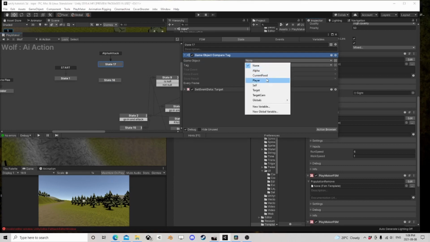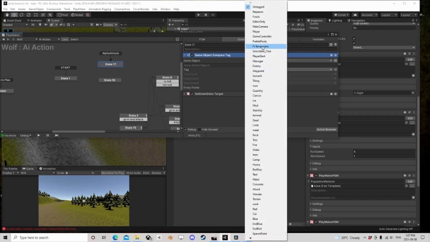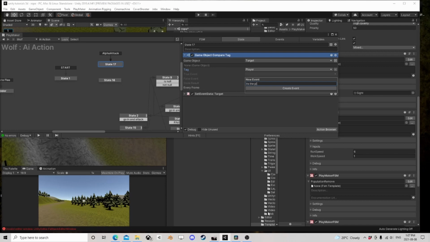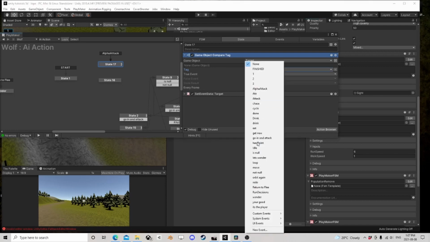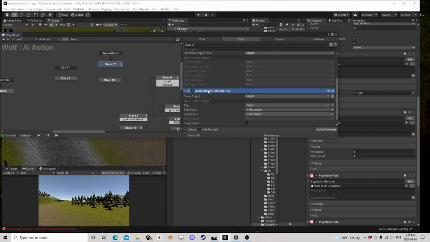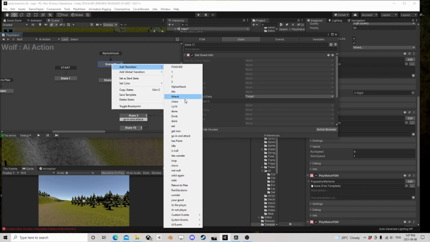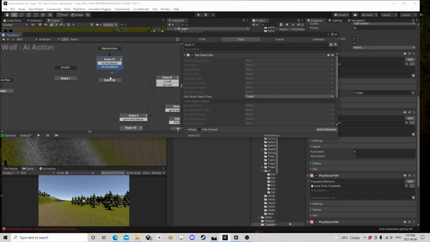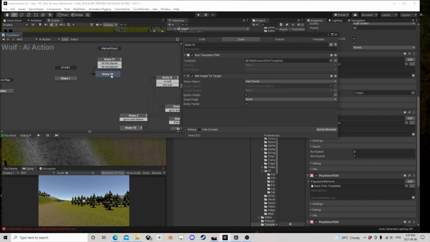So is target the player? If this is true, it's the player. And if it's not, again, same idea, it's not player. Make sure that this is below that one, right? So we have it's the player and it's not the player. If it's not the player, we're just going to go down to this guy.